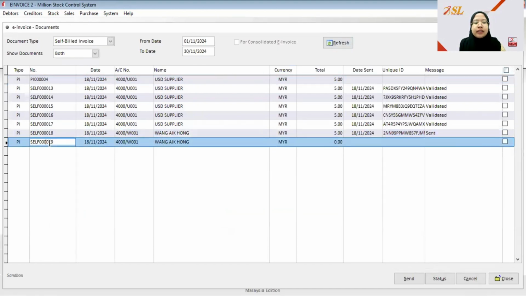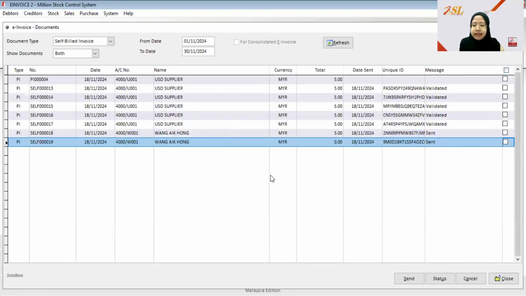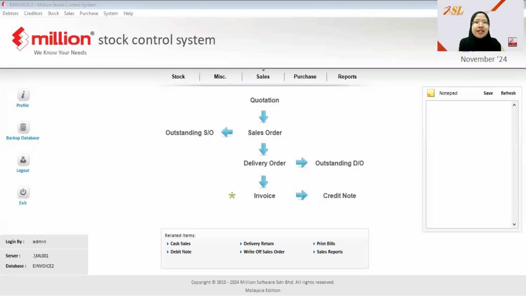Next, I want to submit self 19. I check it and then send. Yes. After sending, I want to check the status. So I click status, document valid. After refresh, it changed to validated. How simple it is to submit a self-billed e-invoice using Million Accounting Software. With these straightforward steps, you can ensure compliance with Malaysia's e-invoice regulations while managing your supplier transactions effectively.